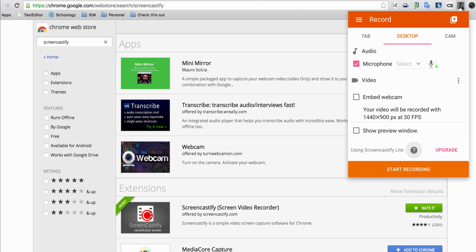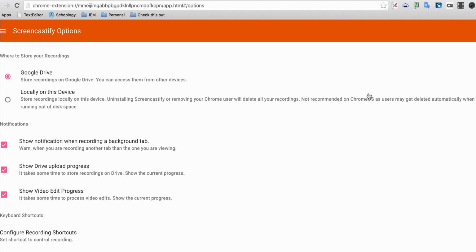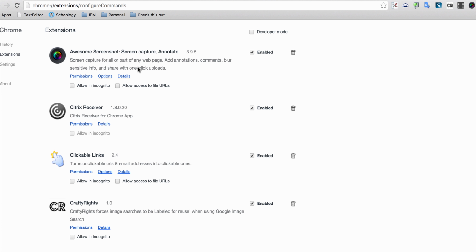However, that means we can't start the recording. In order to do that, we're going to go to Screencastify. We're going to look at their options and find out how we find the shortcut keys in order to record. So we notice right here, Start, Stop Recording, Alt-Shift-R. All right, now we're ready to go.